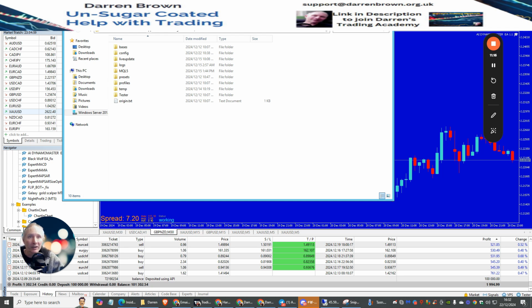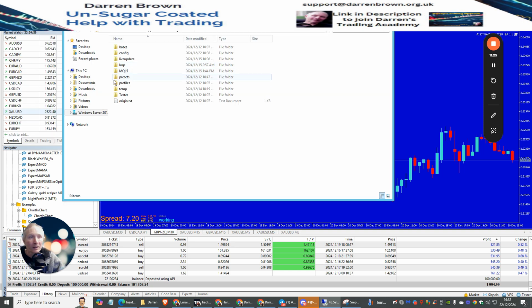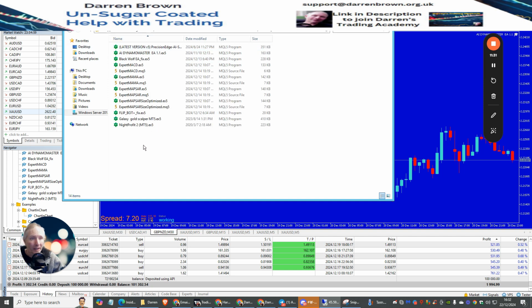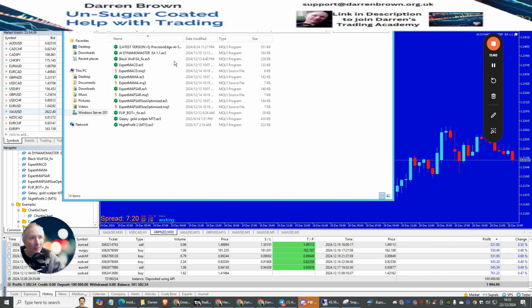But what you need to do is go to File. Let's do it again just in case you missed that. So you want to go to File, Open Data Folder, MQL4, then go to Experts, then go to Advisors, and then right mouse click and paste in that particular bot. Then the AI Dynamomaster EA 1.1 is going to come up here.